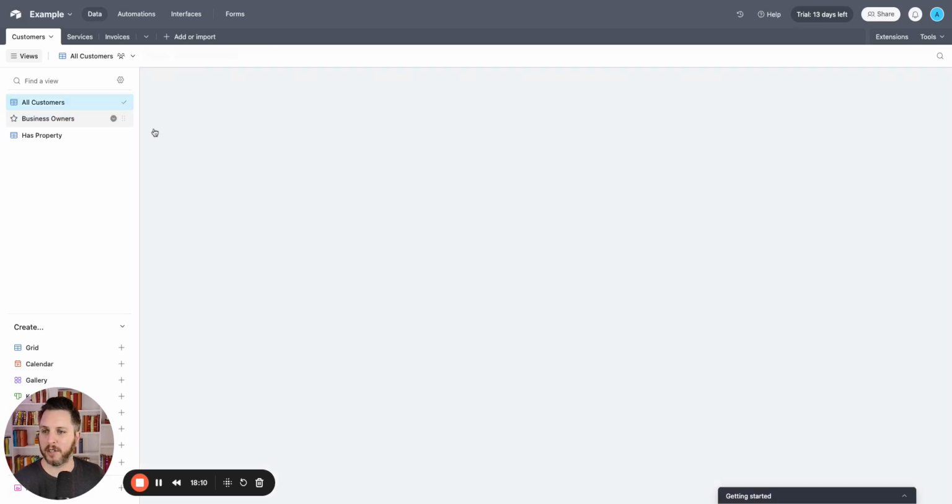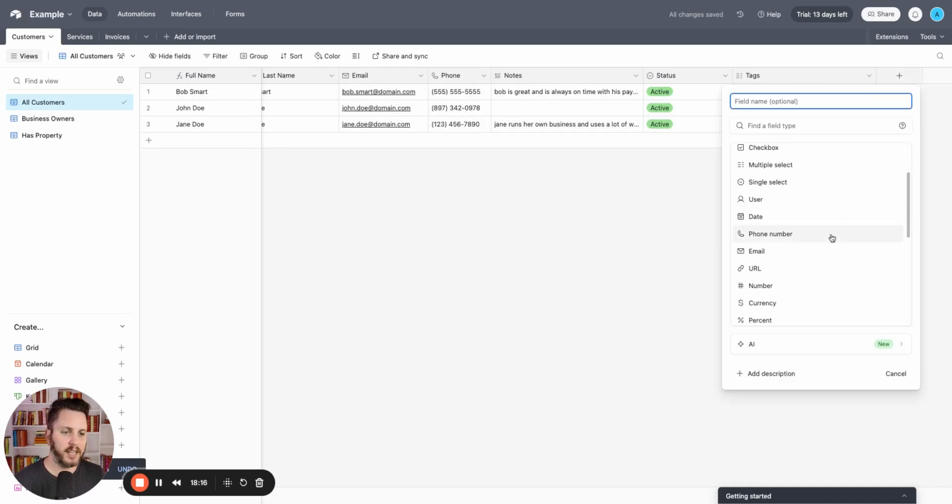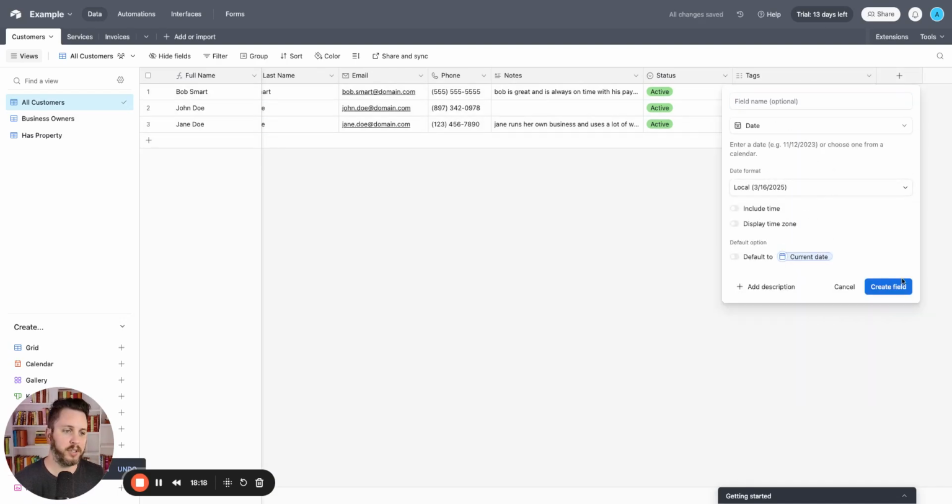So the next thing, I'm going to go back to all customers so I can see all the data. I don't need this extra row. The next thing is date. Pretty self-explanatory. By default, it doesn't include the time. It is just a normal date.